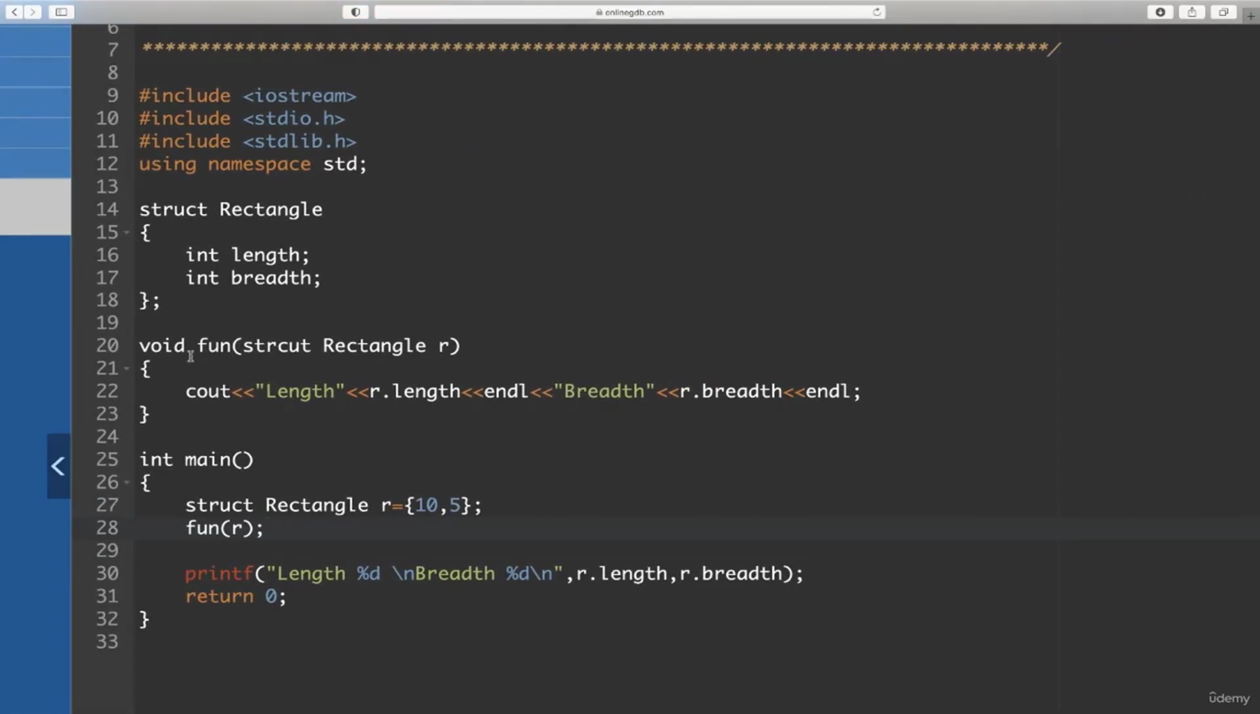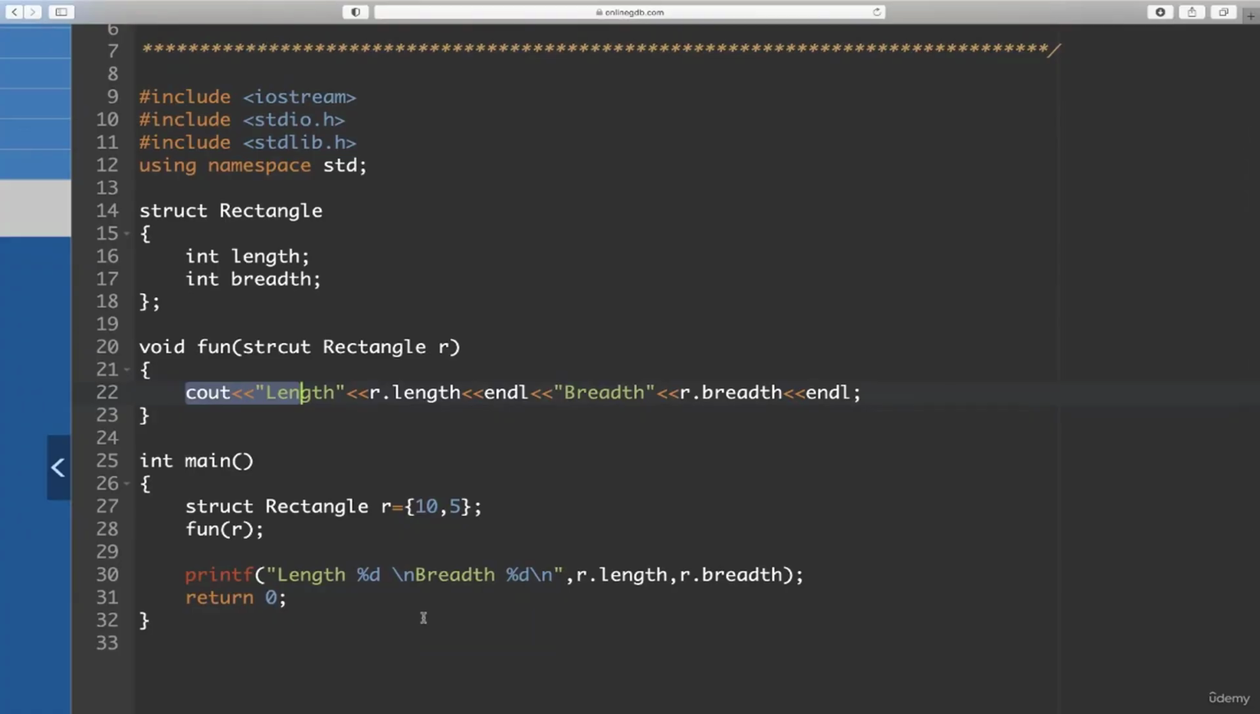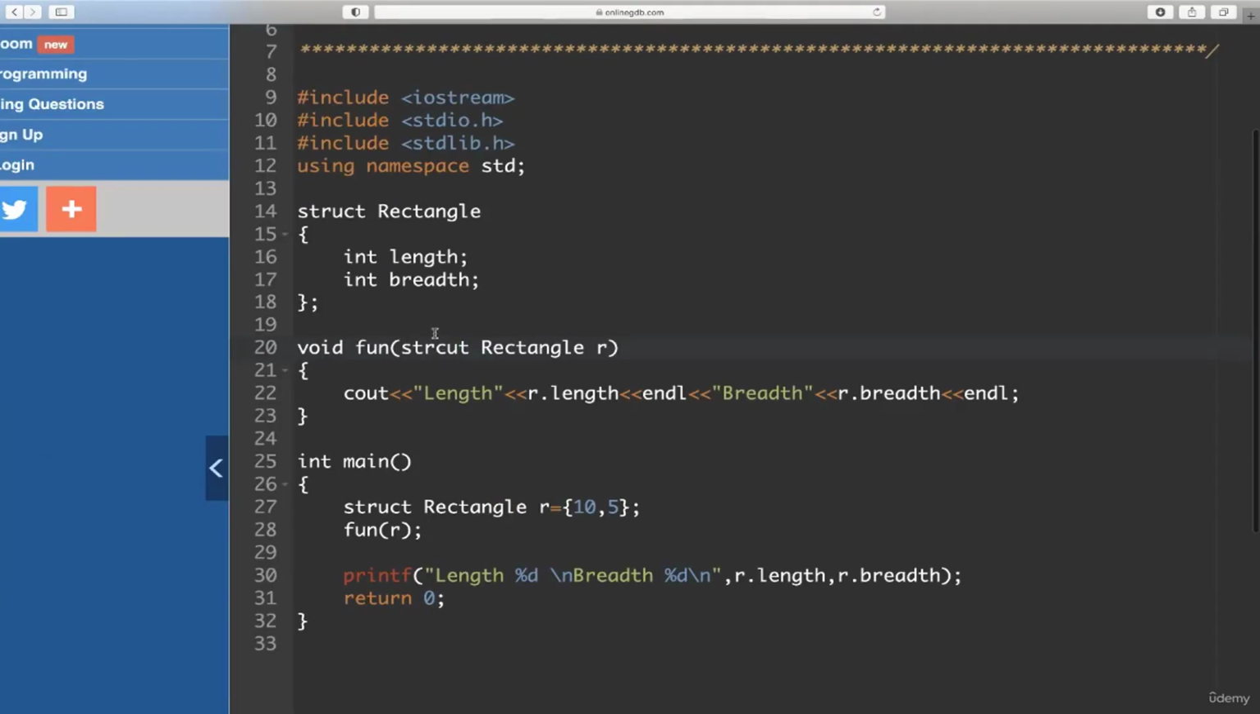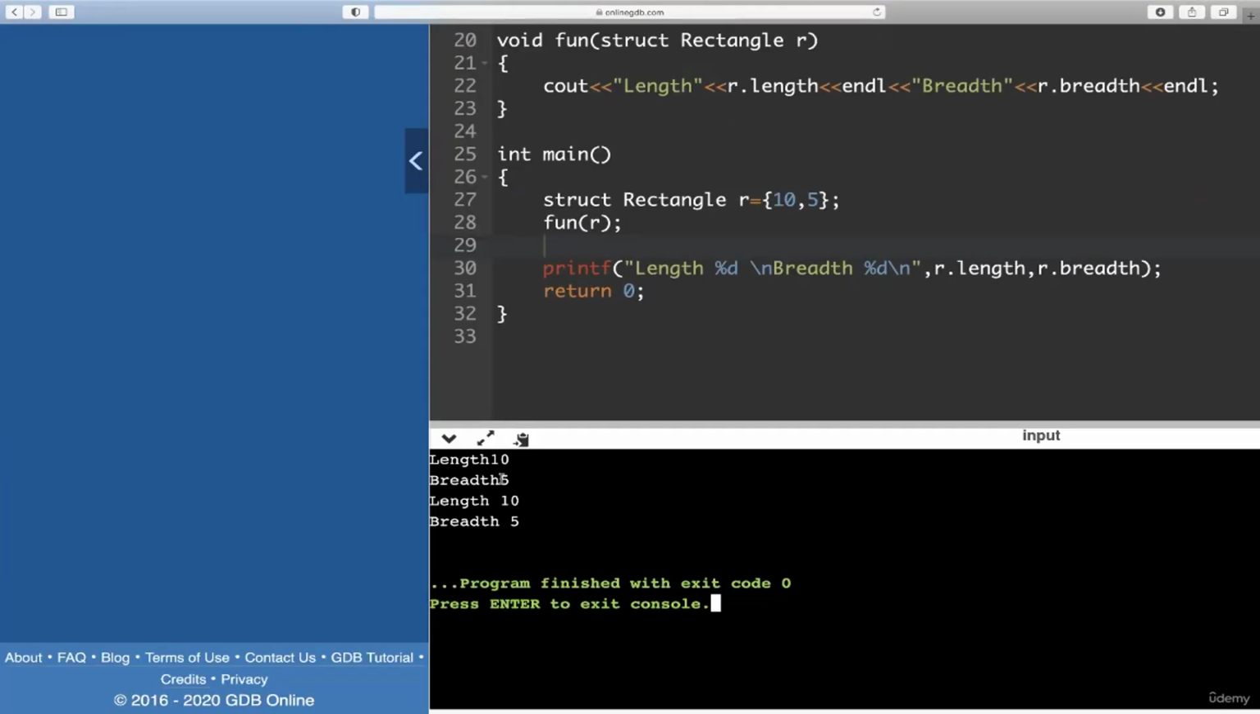Alright. See, in this function I am just printing length and breadth, doing nothing else. Let us run. If I run, length and breadth must be printed 2 times. One is by the function fun and the other is inside the main function. Oops, there is a mistake here. This should be struct. Okay, struct rectangle. Now let us run it. Yes, I got length and breadth 2 times. Length is 10 and breadth is 5.